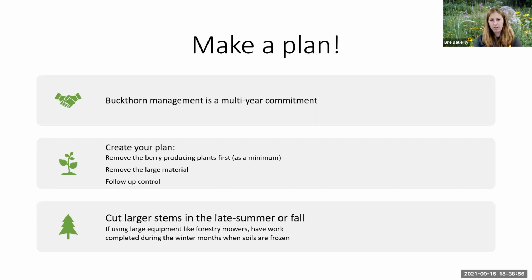Knowing that buckthorn management is a multi-year commitment is really important, so you don't get discouraged after 1 or 2 seasons of working to remove it, or after a really hard weekend of cutting or pulling and only making a small dent in your property. It's important to know going into it that it's definitely a multi-year commitment.